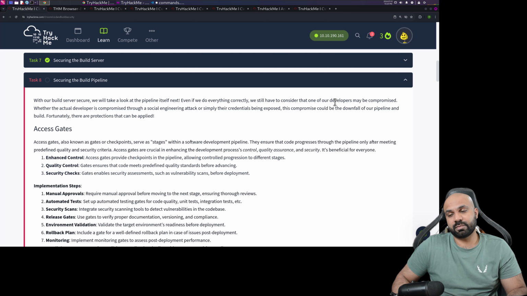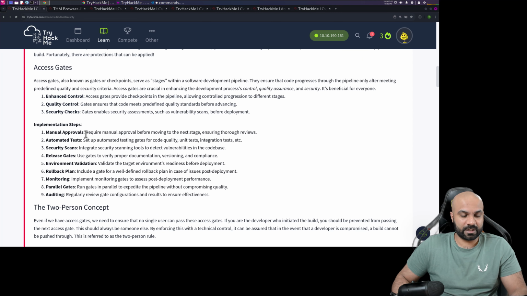Usually hackers are developers, basically. They have a bad development background. But he is an insider, and he's trying to take down your company. So we are considering that one of the developers is compromised already, or somebody is blackmailing your original developers. Whether the actual developer is compromised through a social engineering attack or simply their credentials being exposed, this compromise could be the downfall of our pipeline and build. Fortunately, there are protections that can be applied. Yeah, very true. Let's see what protections we have.